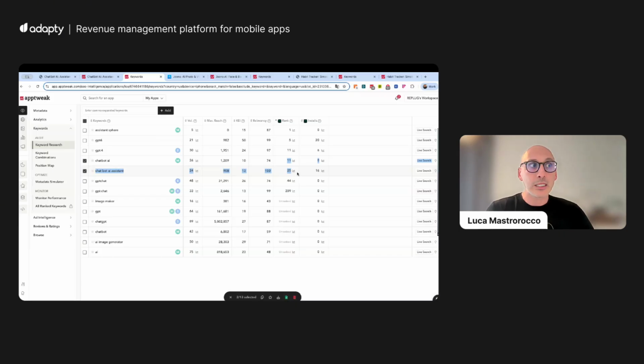Because at the end of the day, if you just do ASO, you know, ASO is not a silver bullet. It's not going to solve all your problems in terms of acquisition. But it's a great way, of course, to complement all the different activities that you do. But ASO alone is not gonna bring you to the top of the charts. So you need to take a very, let's say, strategic approach on the keywords that you choose.